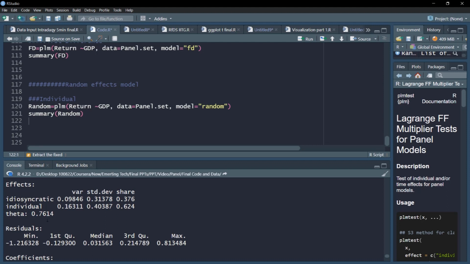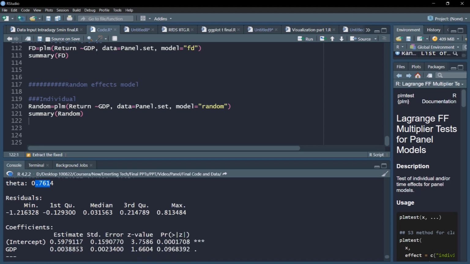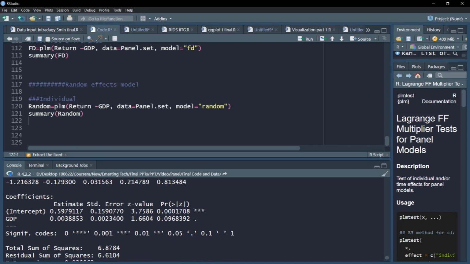The lambda we discussed in the theoretical discussion is the same as theta here, and it is almost closer to 1. That means the random model is closer to the fixed effect rather than pooled on the spectrum of effects, which is also confirmed by this theta parameter, the same as lambda in our discussion. And notice the GDP coefficient is also very close in terms of significance, and its effect is very close to what we had with fixed effect, LSDV and FD. So it gives us some idea about the consistency of our results.